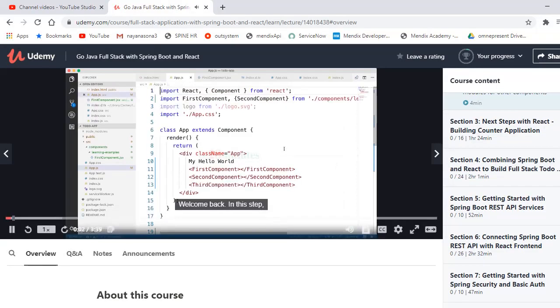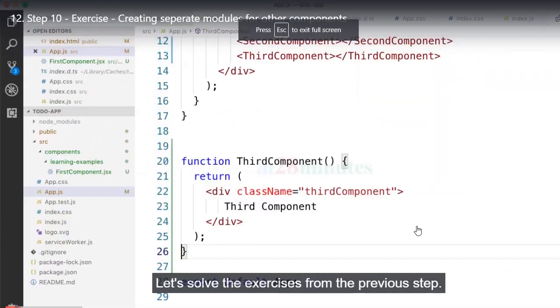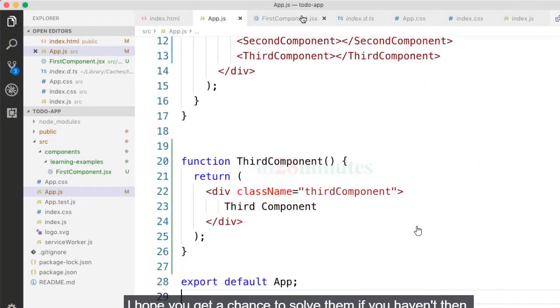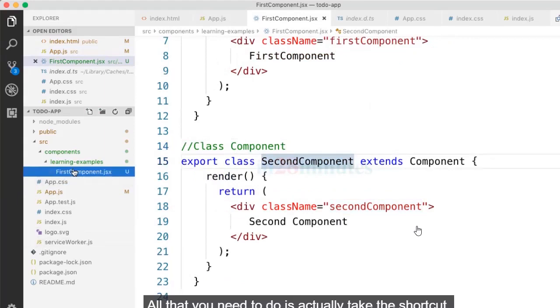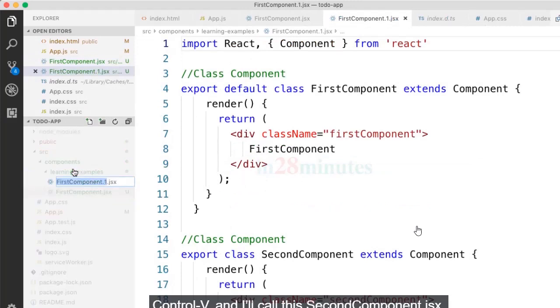Welcome back. In this step, let's solve the exercises from the previous step. We wanted to create separate components for the second component and the third component. I hope you got a chance to solve them. If you haven't, then this is how you do it. So all that you need to do is, I'll actually take the shortcut way. I'll say Control-C, Control-V, and I'll call this second component.jsx. It would start failing for a little while.